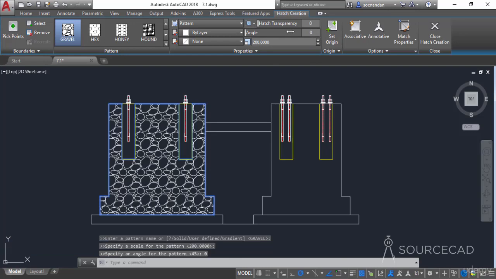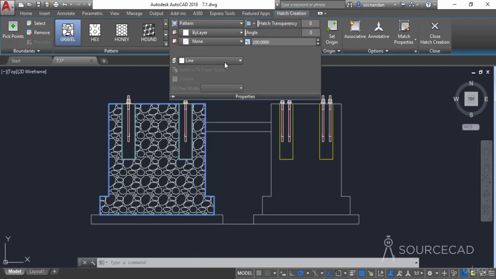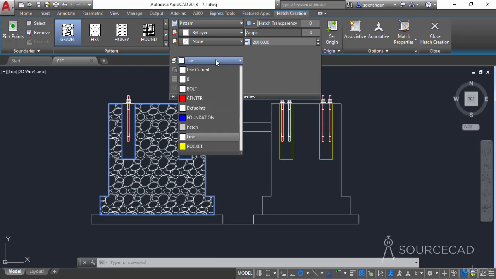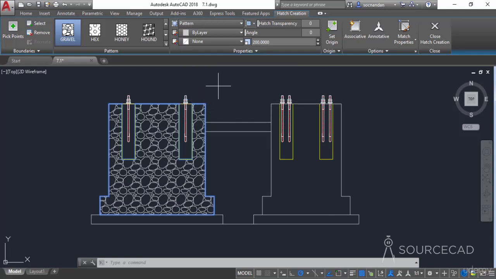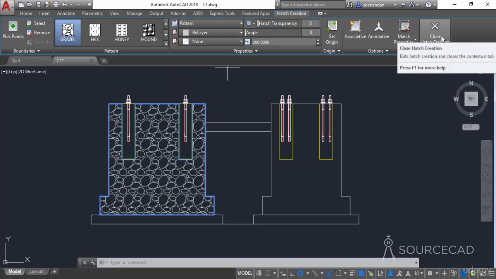Okay, so now we have changed these properties. Let's expand this properties panel and look at one more option here. Now here we have a layer assignment. So currently you can see that the hatch pattern is assigned to this line layer. If you want to assign it to any other layer, you can select it from here. For example, I'll select this hatch layer, which is already made for these hatches. So now only these hatch patterns will be assigned on that hatch layer, and obviously we'll learn about layers in the next module. So once these settings are done, simply click on close hatch creation.